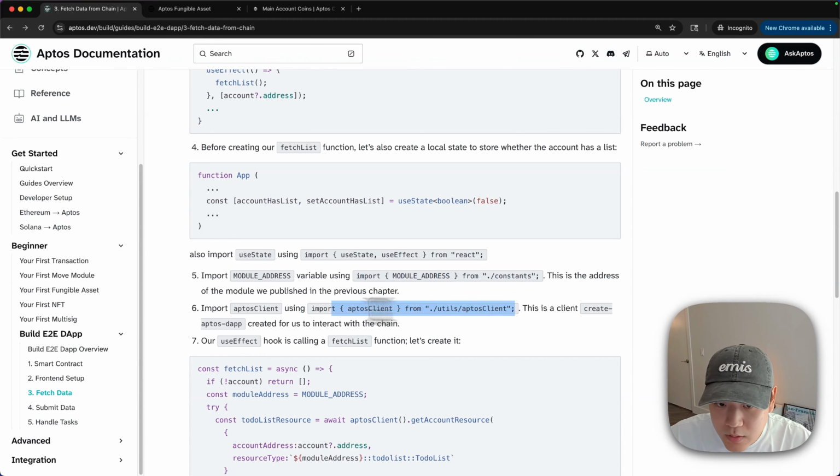And let's just see what create-aptos-dapp has created for us. So it's inside of the utils folder, Aptos client. Okay, it's fairly simple code. So it's pulling in the Aptos API key and the network from constants, using the Aptos config and the Aptos class from the TypeScript SDK, creating a new Aptos client, and passing in the Aptos config, and this Aptos config takes in the Aptos settings.